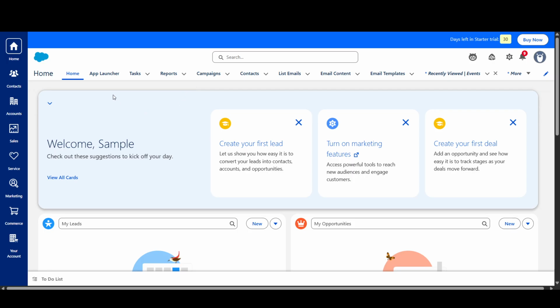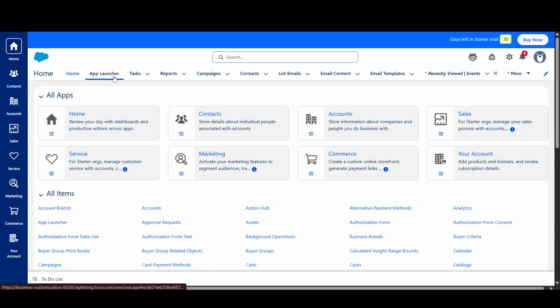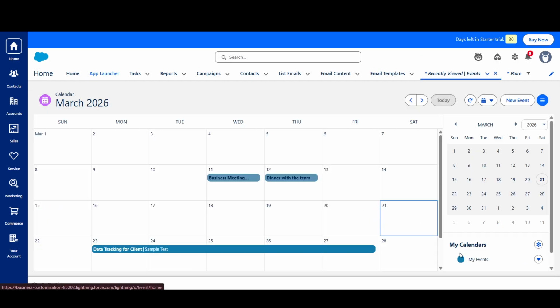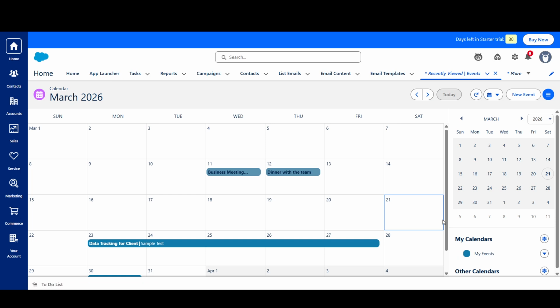Start on the home page. From here, open the app launcher, the grid icon in the upper left. This is the quickest way to get to different tools in Salesforce without hunting through tabs. In the search field or the list that appears, select Calendar. That brings you into the Salesforce Calendar workspace, where your events are organized and easy to scan.